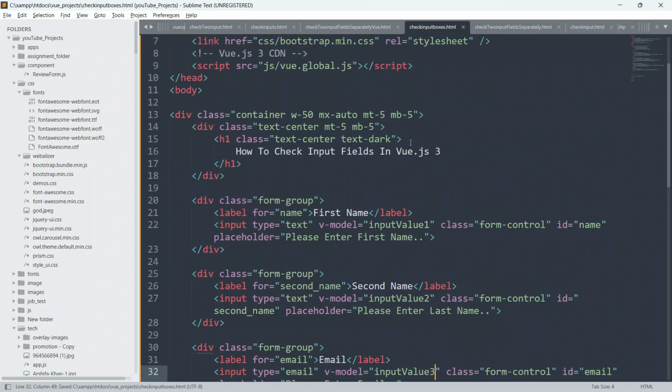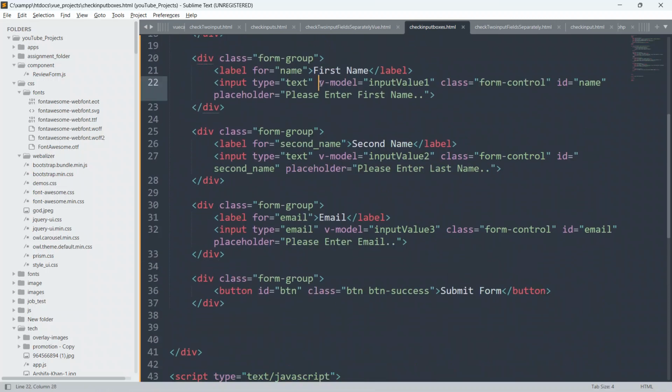Okay, so now as you can see here, we have got v-model on each of the input boxes, on each of the input fields. You can see v-model equal to inputValue1, v-model equal to inputValue2, and v-model equal to inputValue3. So guys, let me explain one more time why we use v-model inside Vue.js.